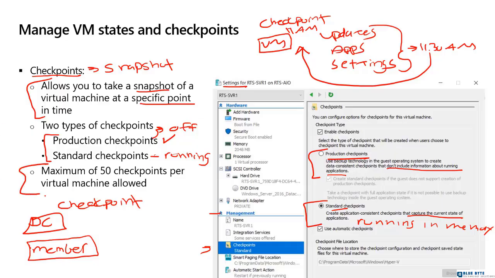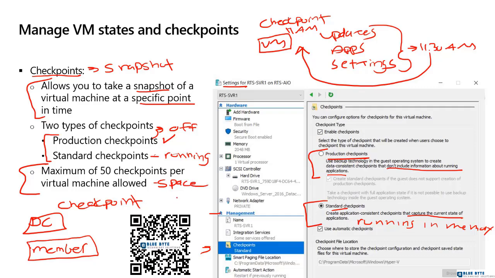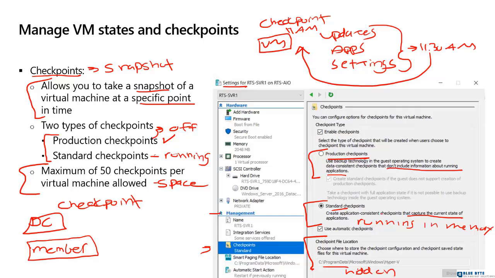There is a maximum of 50 checkpoints per virtual machine allowed. That is mainly for space consumption, but all you do is delete older ones. You can also control the location. By default, it goes to C:\ProgramData\Microsoft\Windows\Hyper-V. Now, many people are unaware that there is a C:\ProgramData because that's a hidden folder, but it's on every computer, client OSs, server OSs, but that's where it lives.